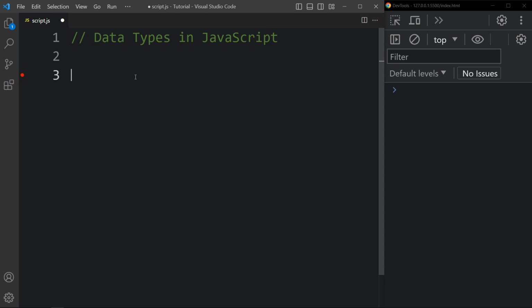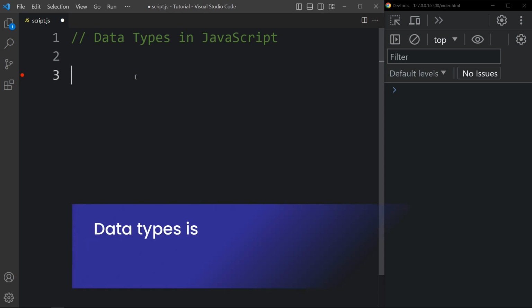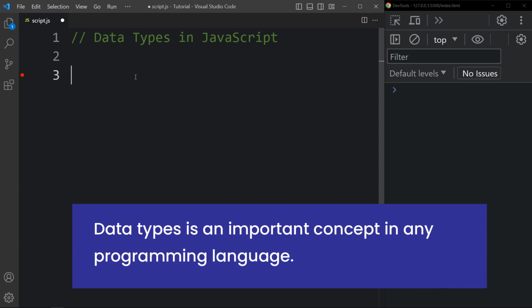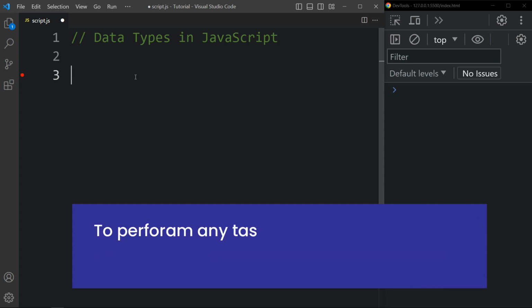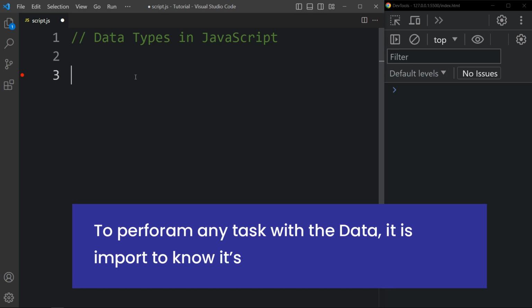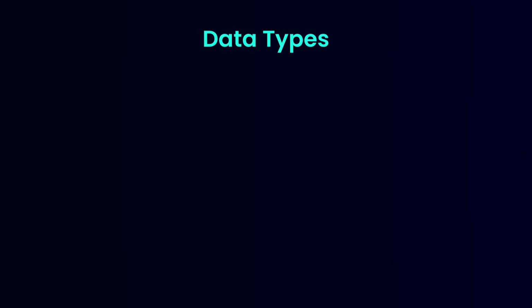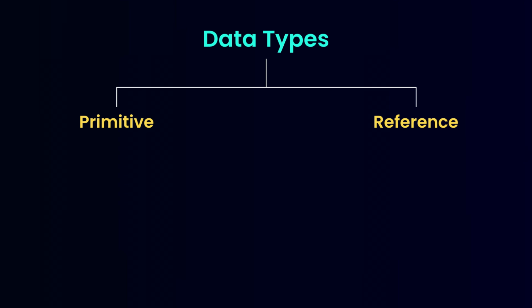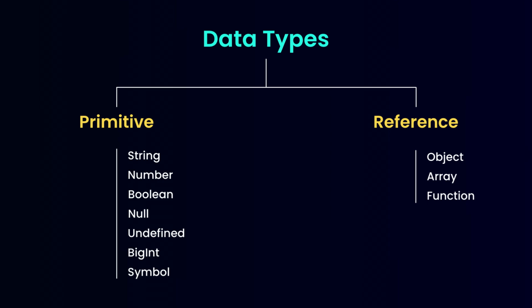Data types in JavaScript. Data types is an important concept in any programming language. To perform any task with the data, it is important to know its type. Data types in JavaScript are divided into two categories: primitive data type and reference data type. There are 7 primitive data types in JavaScript, which are string, number, Boolean, null, undefined, BigInt, and symbol.